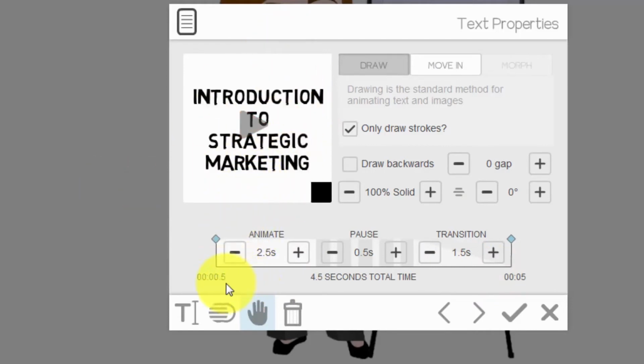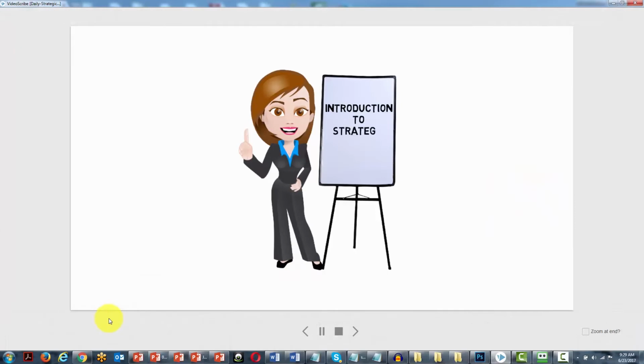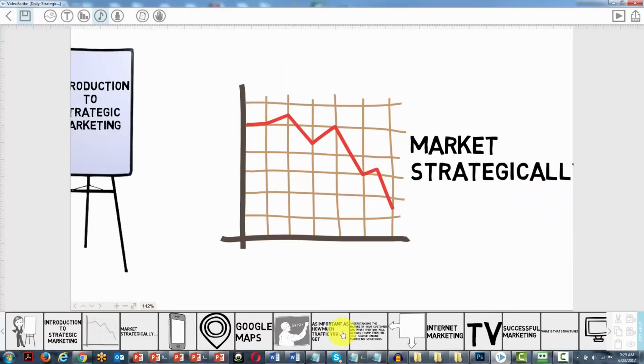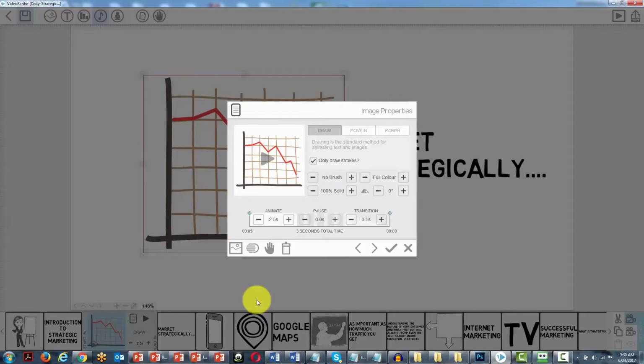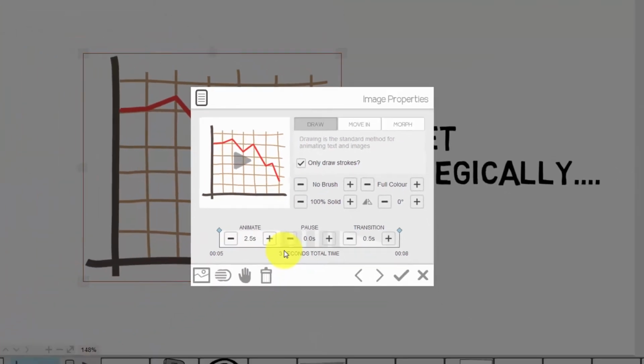So let's take a look. If we were to lengthen the drawing time or the animation time, let's take a look at how that would work in this video. Introduction to strategic marketing. And as you can see, the timing is a little less precise. But again, all we're really trying to do is to get the timing of the entire scene in order to match. You'll see the same thing at play here when we look at this chart. So let's take a look at the drawing of this chart, and we've set this to 2.5 seconds.